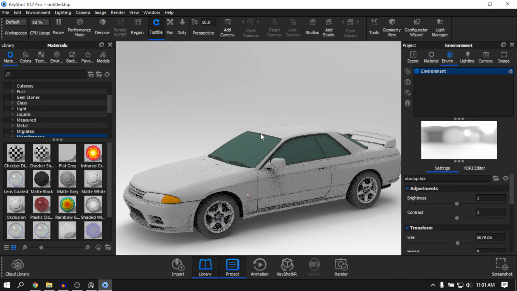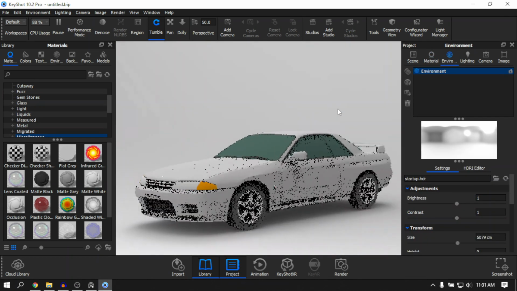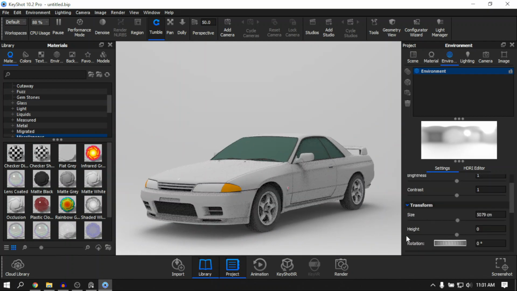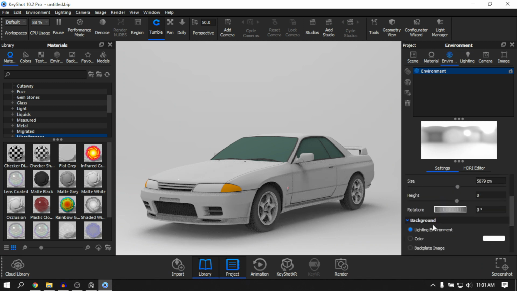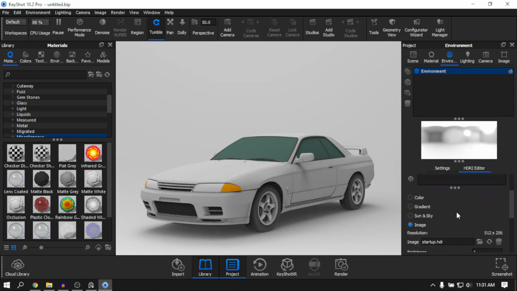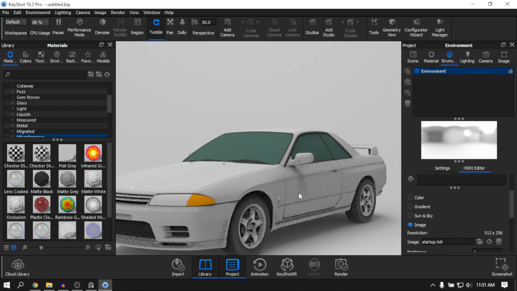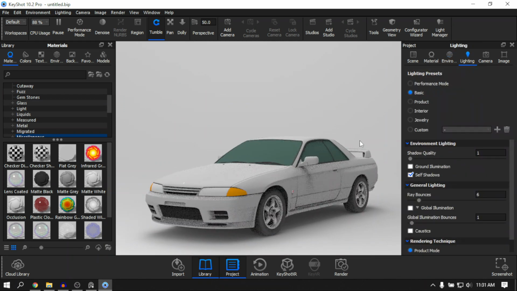The next tab is the environment tab. Over here you can change the environment that your model is in, as well as transform it. You can change its size, its height, rotate it, and do other things like adding more lights to your HDRI and changing the brightness and all that.